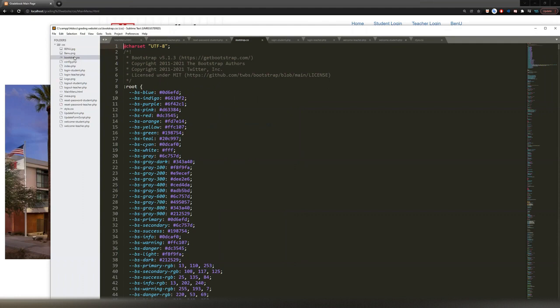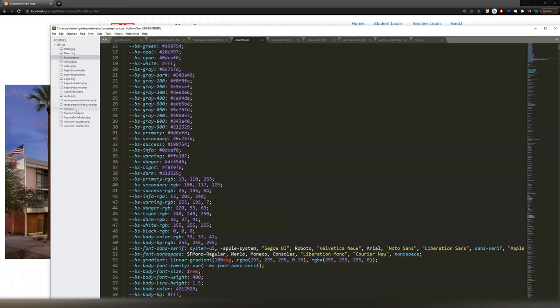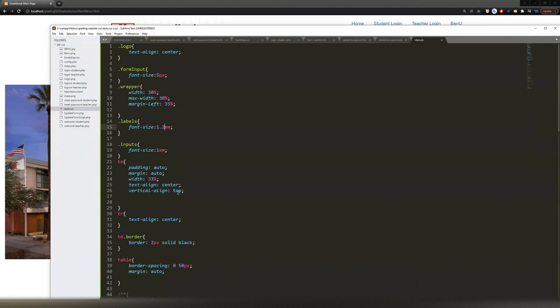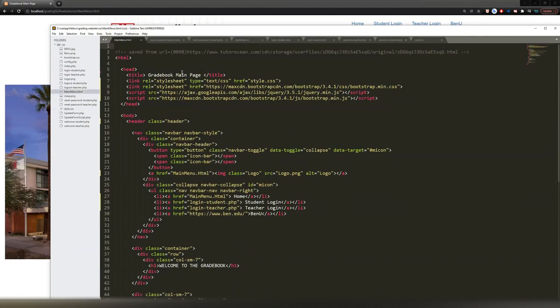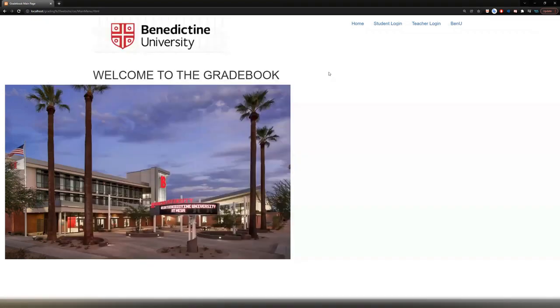And for style CSS, so this is part of how we're stylizing everything. And aside from that main menu, that's basically it for the website. So website functions pretty well, and can check grades as a student, update grades as a teacher, enter them. And that is it for the gradebook project. And yeah, thank you.